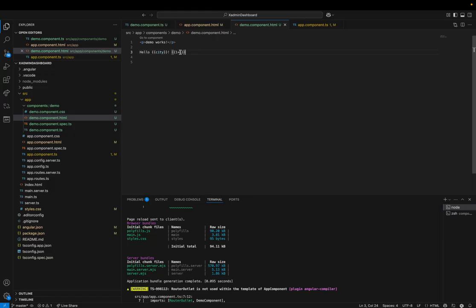So this is about how to use a component and how to create a component in your application. In the next lecture we will go ahead and see more about what operations we can do inside a component.